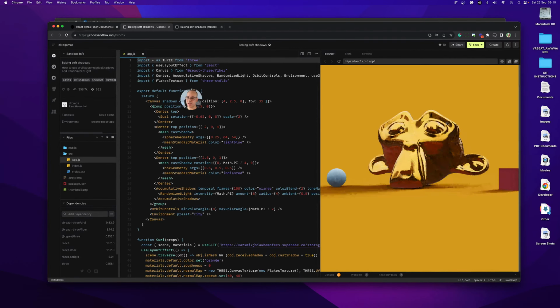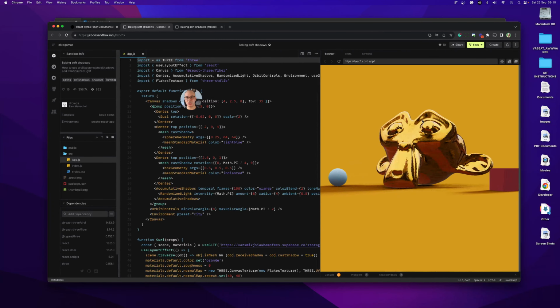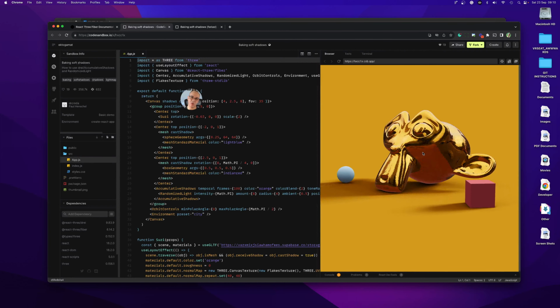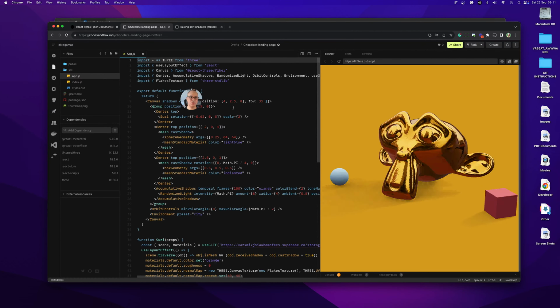So we already have the scene, as you can see. Our work will start by changing this, removing those objects and placing our model here. So first I will fork this, and hopefully it will work. My internet connection today is kind of buggy. So I will rename this to chocolate page so I can find it, because I have so many things on my CodeSandbox. It's hard to find things.